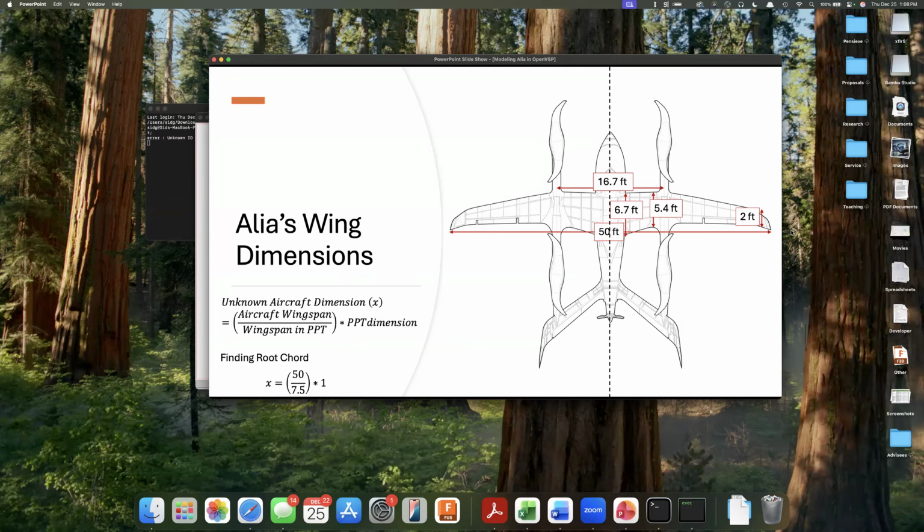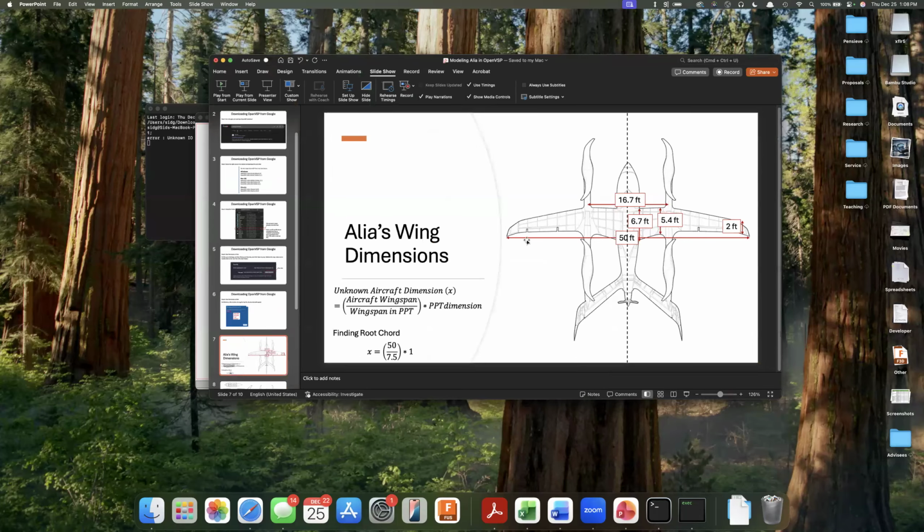So if we know the wingspan is 50 feet, and we know on PowerPoint how much this vector, this arrow, is, for example, let me go out. If I click on this arrow, go back and see that that is about 7.5 inches on this page, but in actuality, that translates to 50 feet. So this scaling is constant for all the other dimensions.